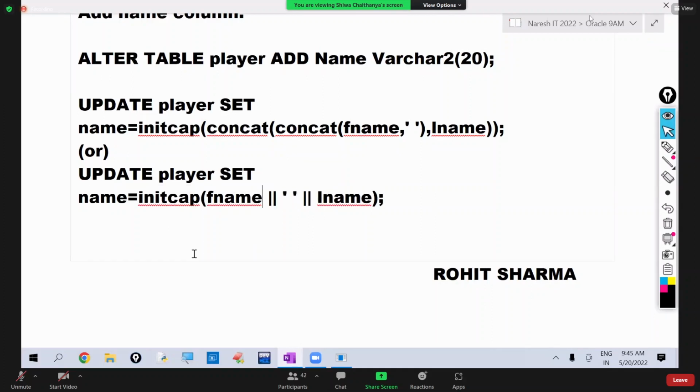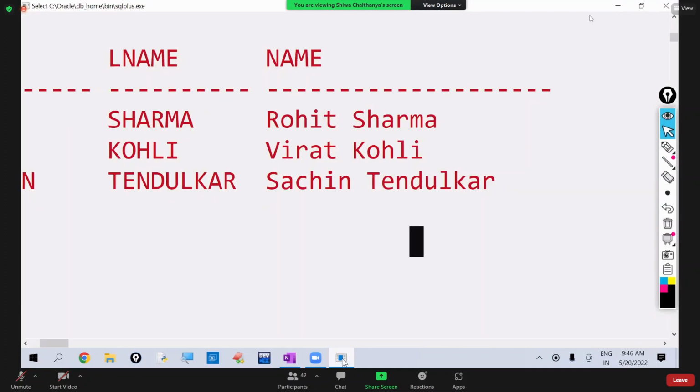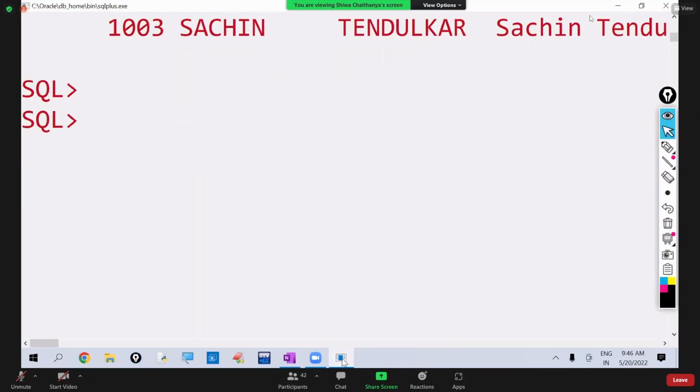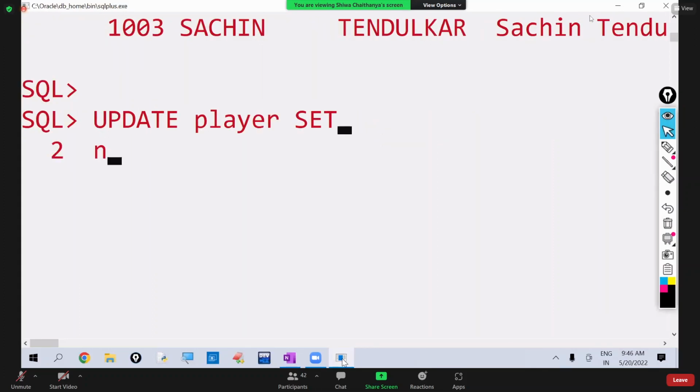Okay, so here already data is in init cap. So let me write in uppercase. So for this example, I'm writing init cap only. So there I'm modifying. Observe. Update player set name equals to. What we are doing: first name we're concatenating with space, then we are concatenating with last name. So it gives in uppercase.